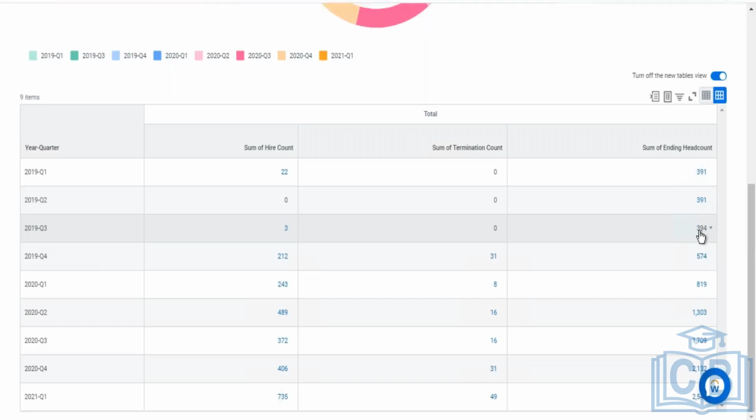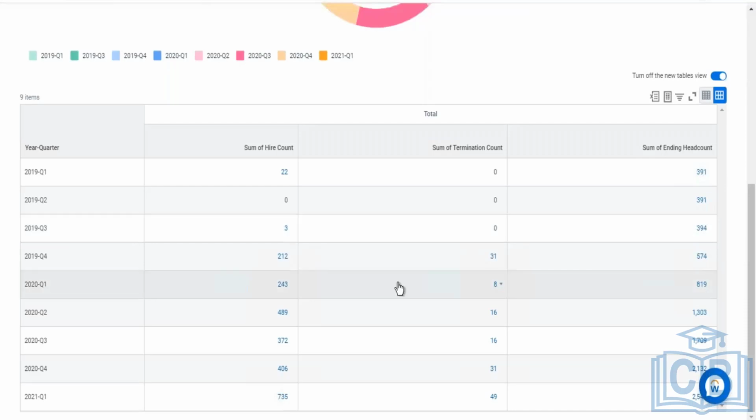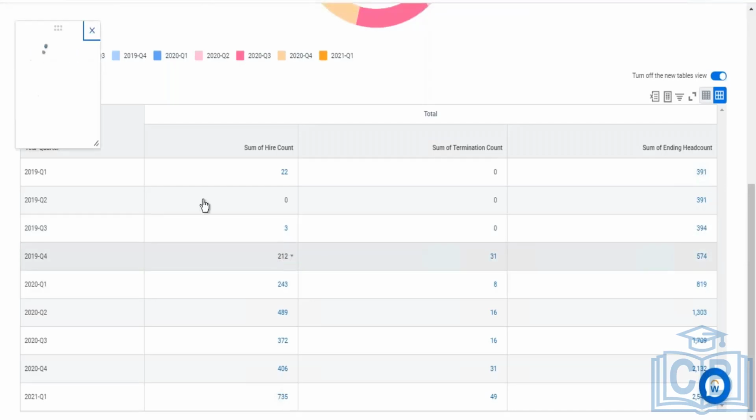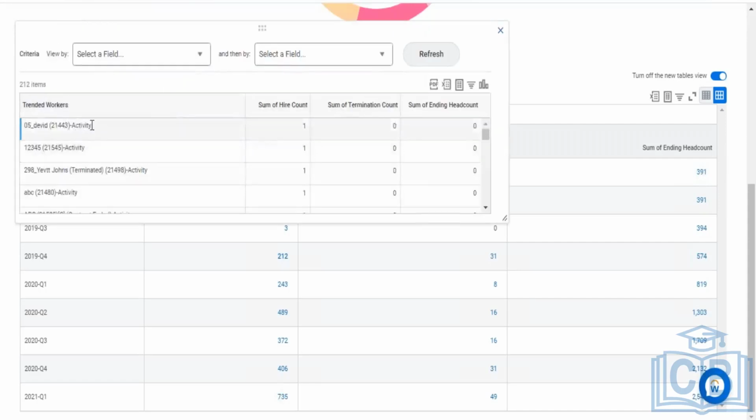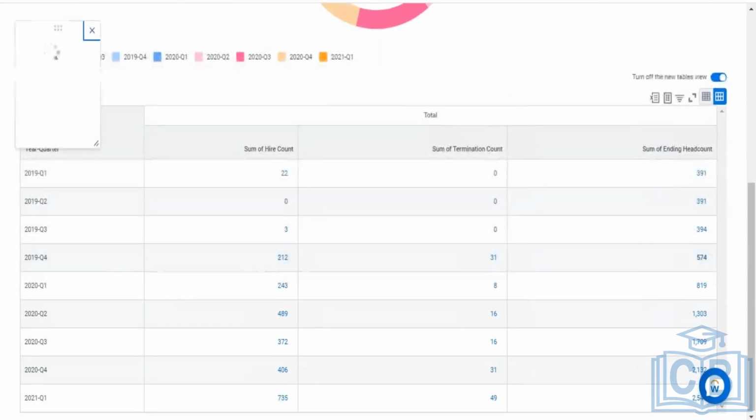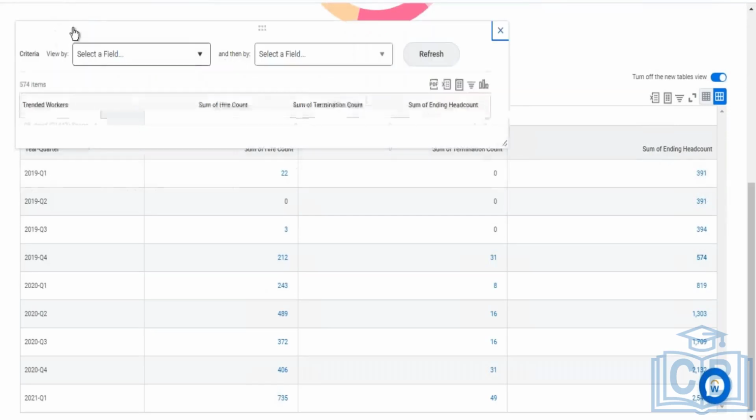So this is the final status of that worker. If that worker is terminated, then he is not included as part of the headcount, right? So this, if you see, shows me all the activity data. So this is all activity, whereas this shows me the snapshot, the status of the worker.